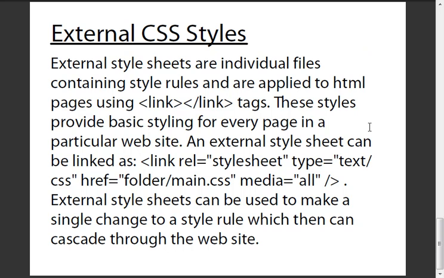An external style sheet can be linked using a link tag, and notice that my first attribute is relationship, or rel, and its value is stylesheet. Type, that's text/css as before. Then I identify where the style sheet is so the HTML page can find it, and this time I use media all. It doesn't matter to me how you're going to show this, the style is going to work.